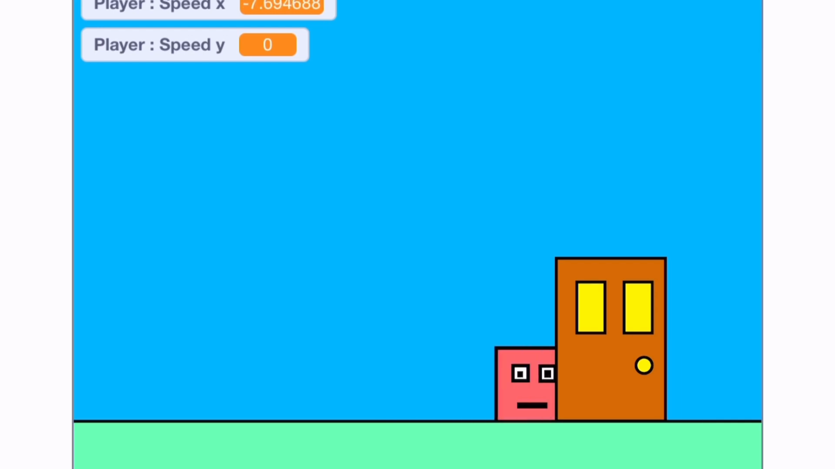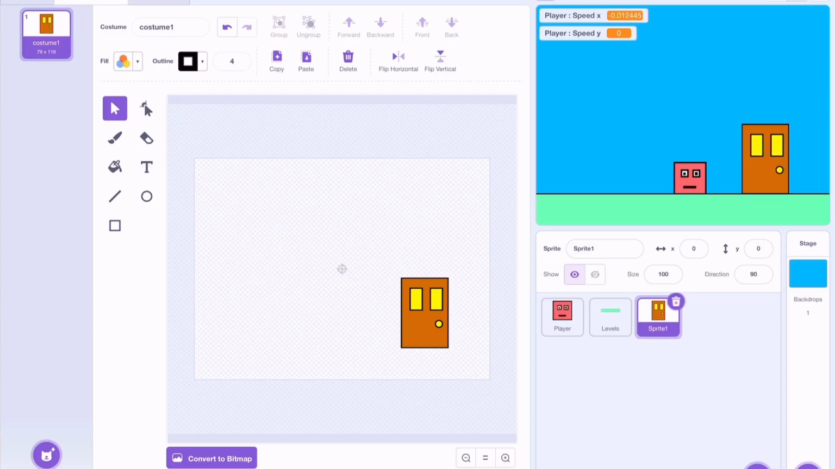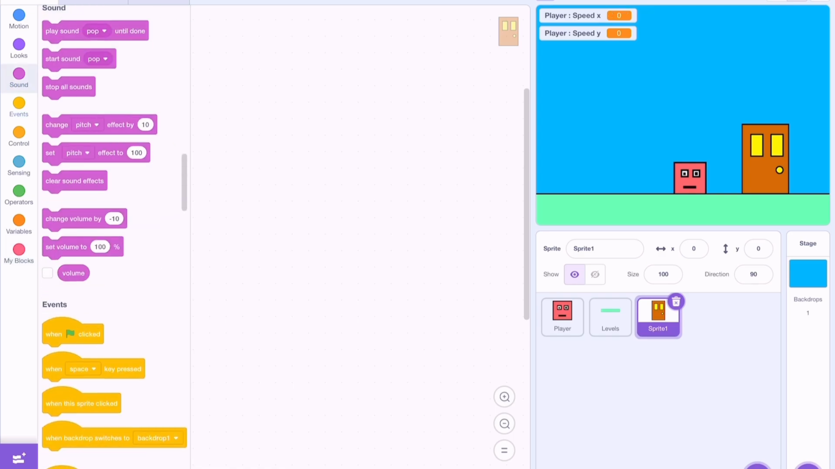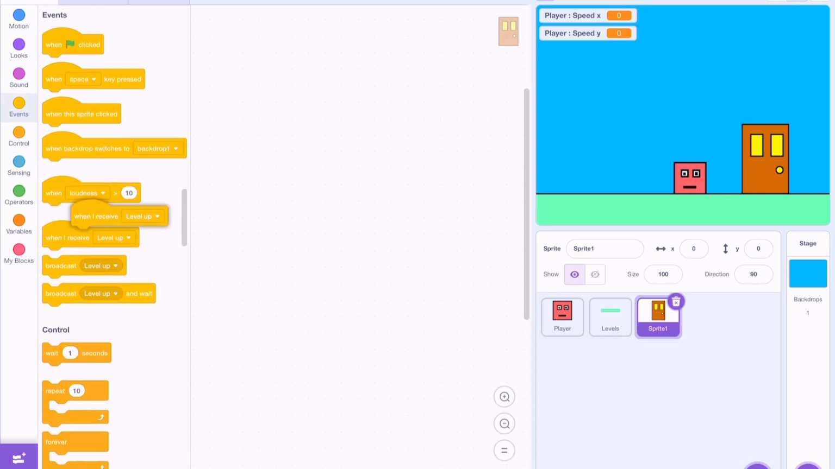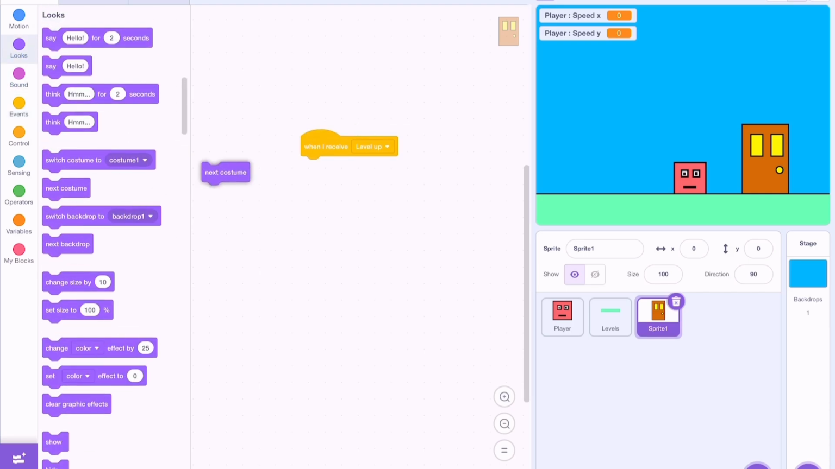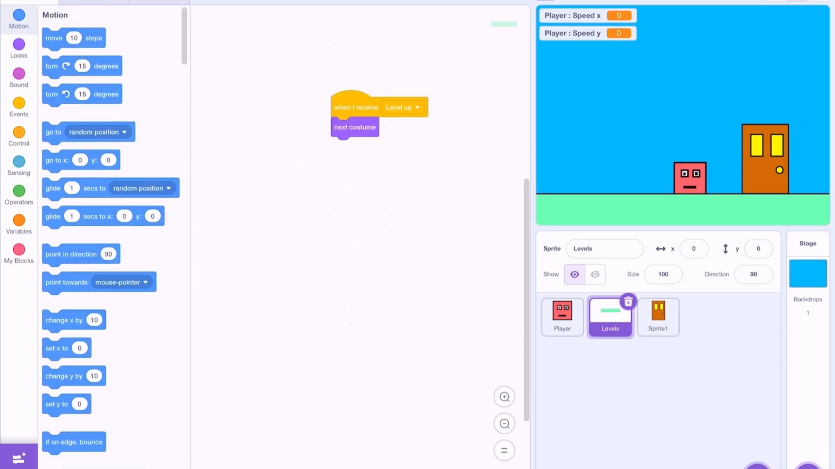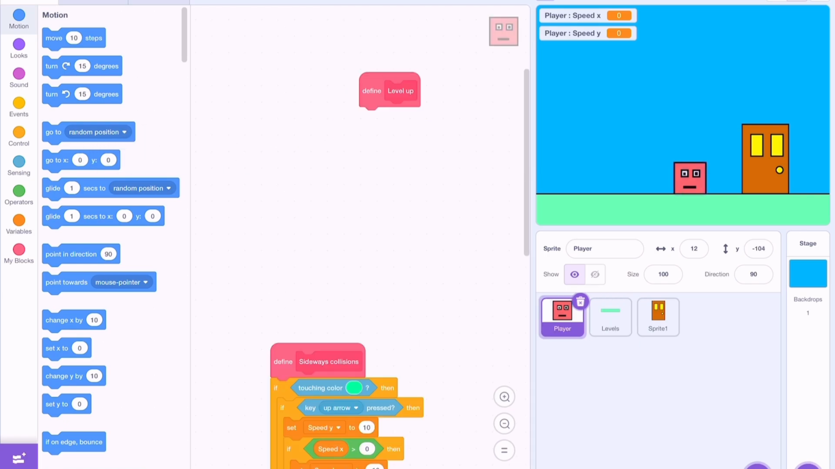But we can simply go behind it or go through it and nothing happens. So how do we make it so that every time we touch this door, we go to the next level? Well, it's pretty simple. Now, even though this is our door sprite, it will have to move. So we're just going to put in the same code we did for our level sprite. When I receive level up, go to next costume. And make sure you put in a go to 0,0 block.